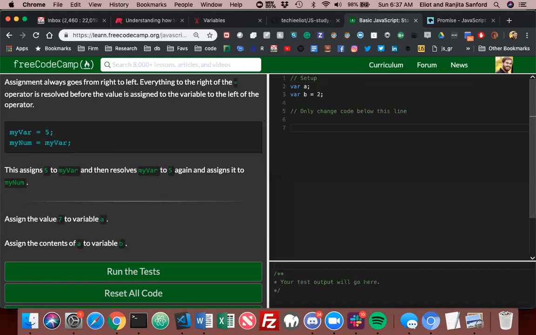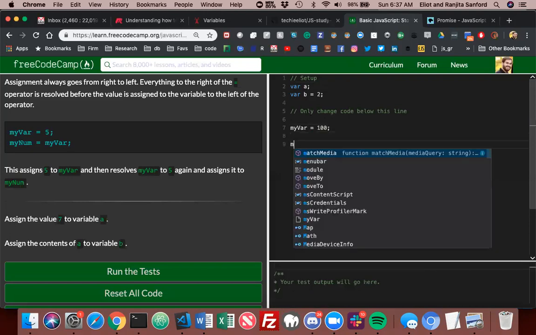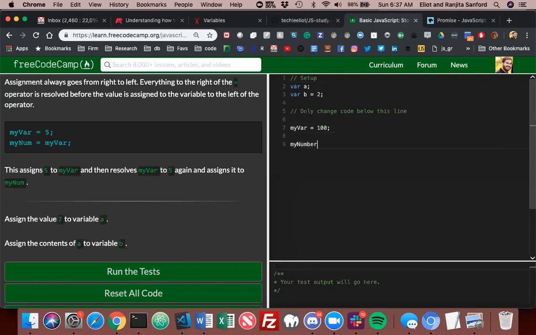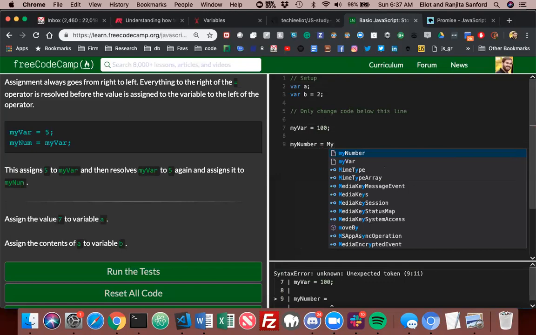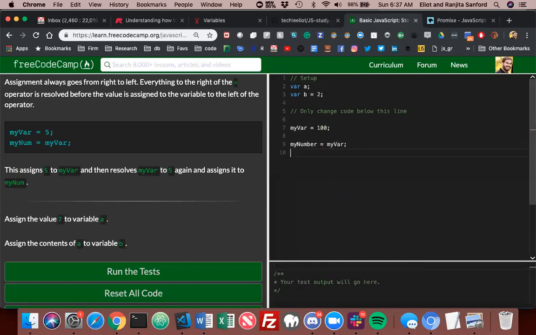All right, so let's just do an example. myVar equals 100 and myNumber equals myVar. So console log myNumber is going to equal 100. It should equal my number. I wonder why it's not console logging.